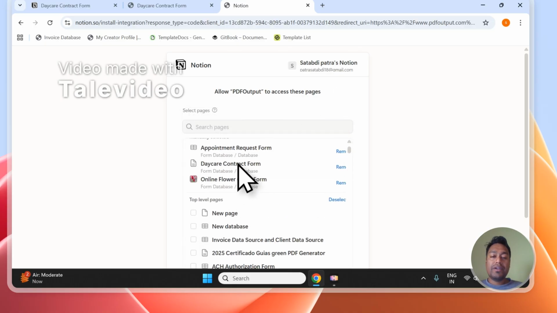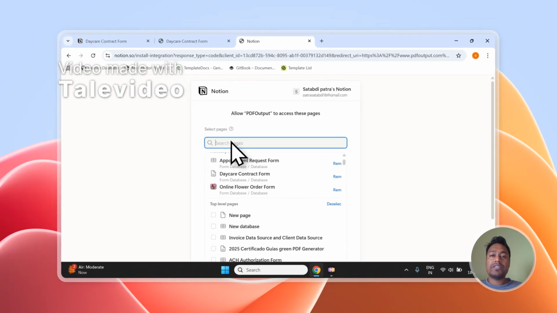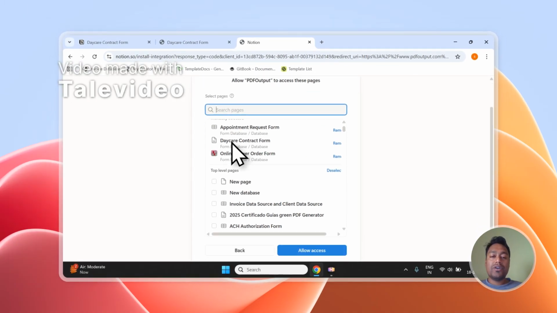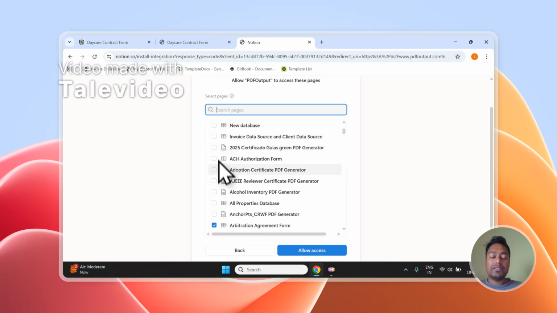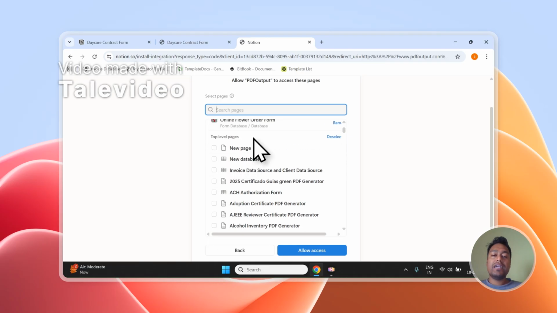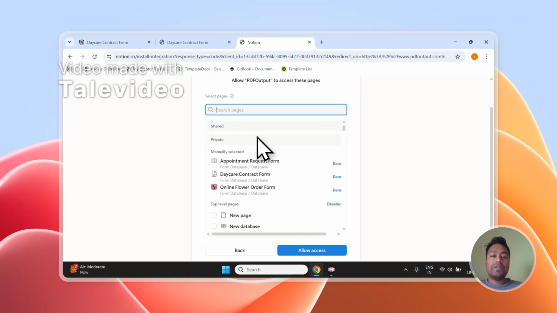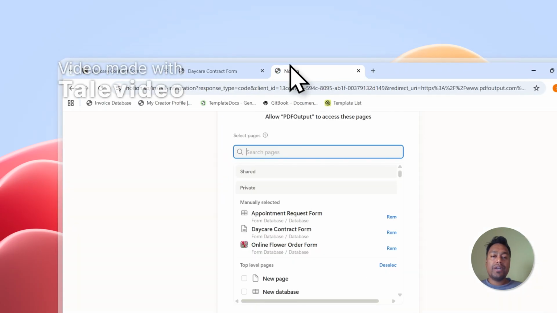Whenever you are adding any particular database, let's say form or a normal database, always enter the database title inside the search pages to search for the database and then add it. Do not select the database from the top level pages, as sometimes the databases added do not appear correctly and your experience will also not be smooth. So always and always copy the database title, put it inside the search pages and then add it.